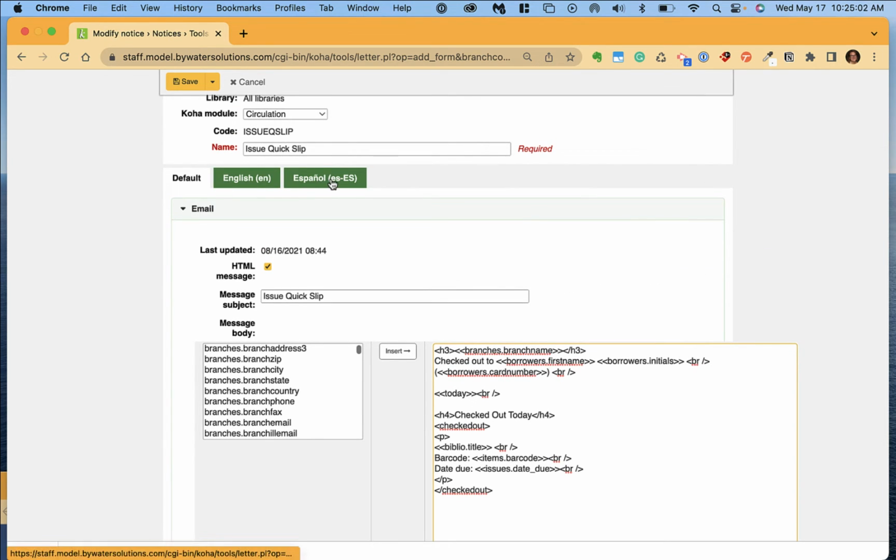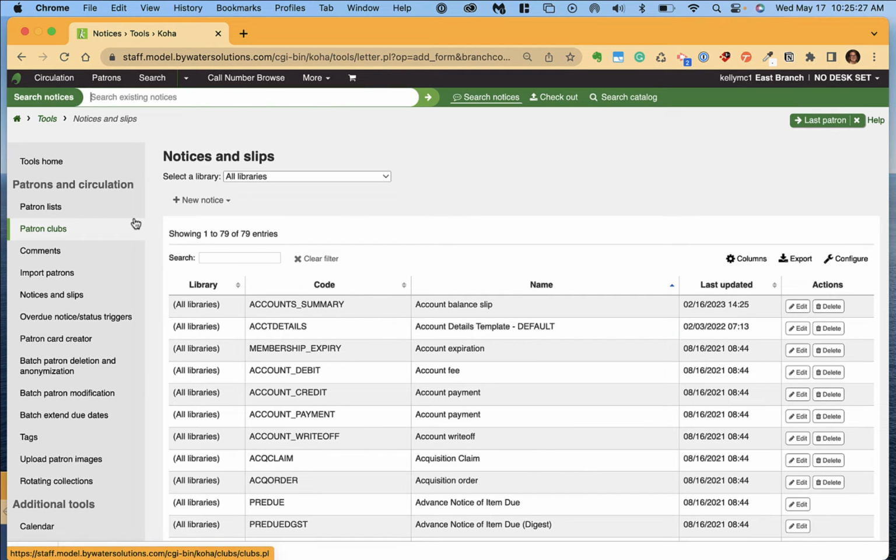One last thing, you can have notices and slips in different languages. We can install language packs on your Koha system, which would allow both the staff interface to be translated to that language and or being able to have notices written into that language, which then would allow you to send notices to patrons that would like it in a different language. I'm going to go ahead and hit save on that notice.